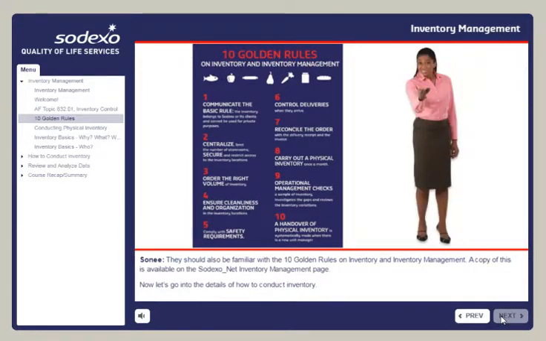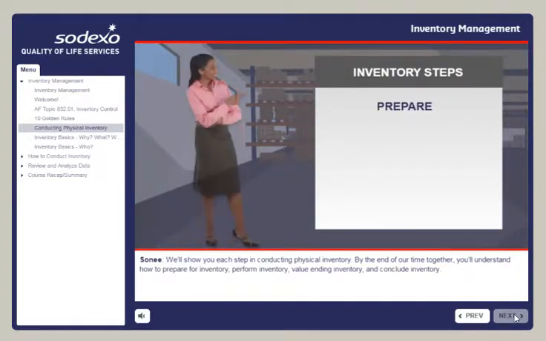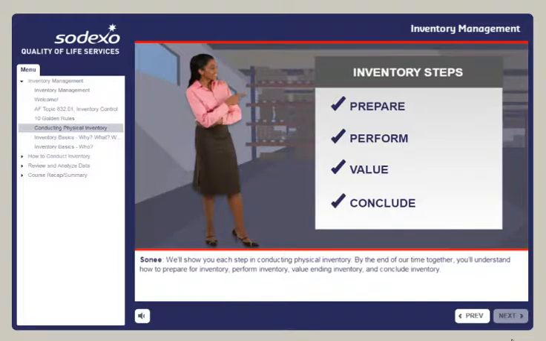Now, let's go into the details of how to conduct inventory. We'll show you each step in conducting physical inventory. By the end of our time together, you'll understand how to prepare for inventory, perform inventory, value ending inventory, and conclude inventory.